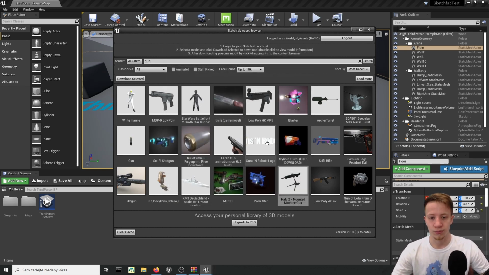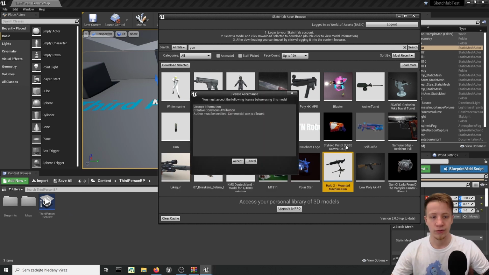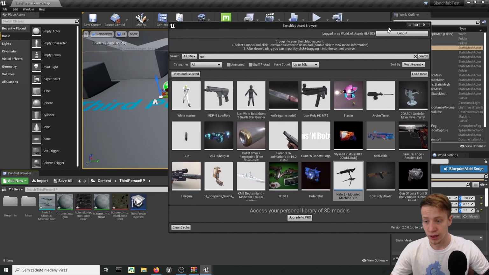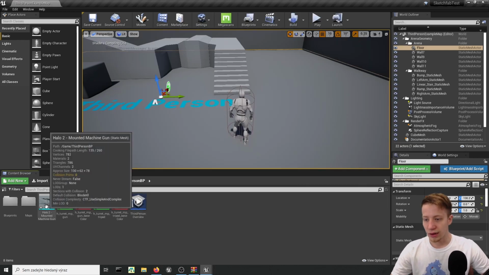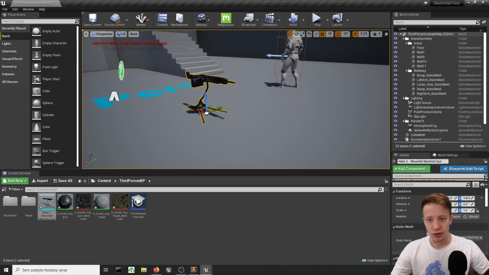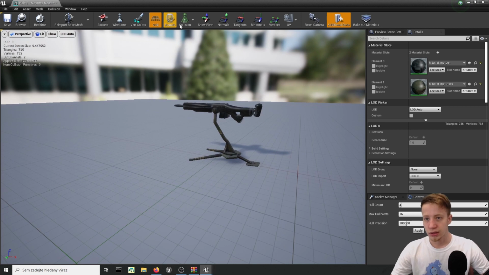So let's download it. Now the only thing I have to do is take this model and put it right here. Every time you try to import it, it will also ask you to confirm that you agree with licenses and so on. That's very important actually. It's really good that they are doing that. So let's minimize this and look at that. Now I can just take that guy and put him right here. And as you could have already seen, it doesn't have collisions. So let's quickly create some. Click on simple collisions, nothing's happening.